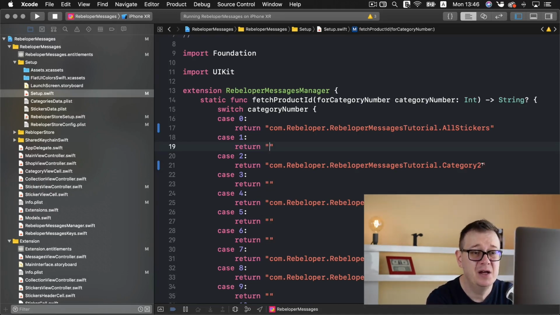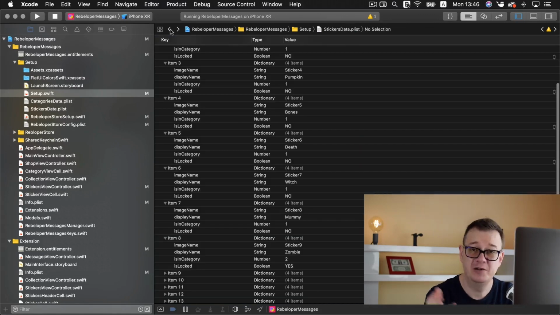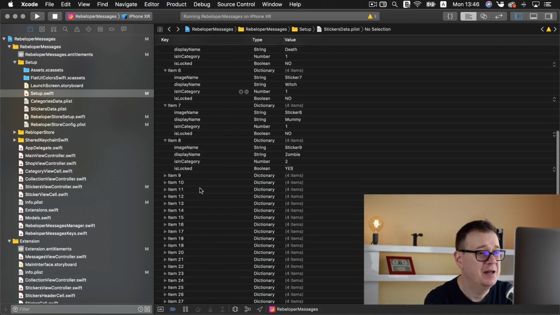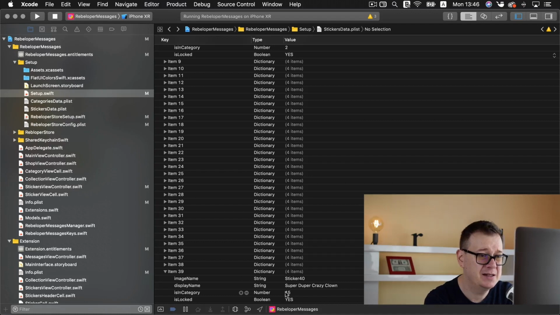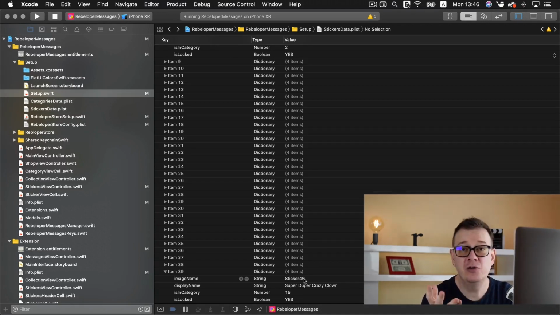Now because I do have some locked stickers in category 2, I have an in-app purchase ID for this category, or I could just have an all stickers in-app purchase. I have been talking about this in the previous episodes. Now, this goes all the way down till item 39, the 40th sticker, and it is in category 15. It is locked, and the sticker image name is sticker 40. So that is how you add your stickers to any category, and you set its locked property, and of course the display name and the image name of the sticker. Now that is basically it.